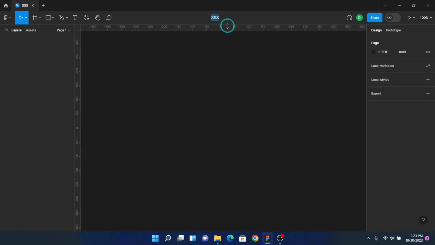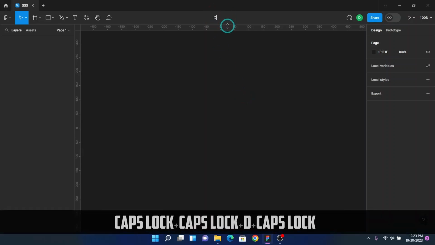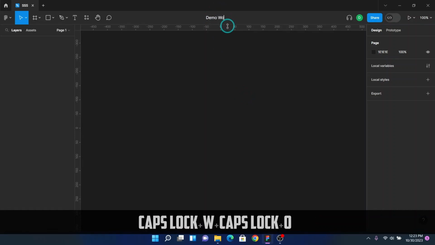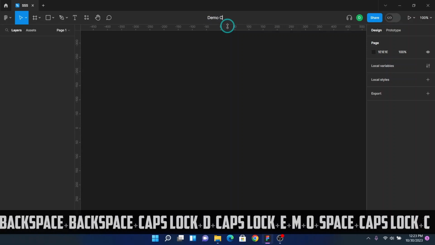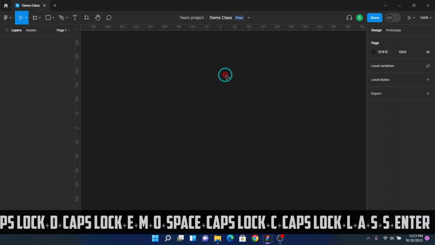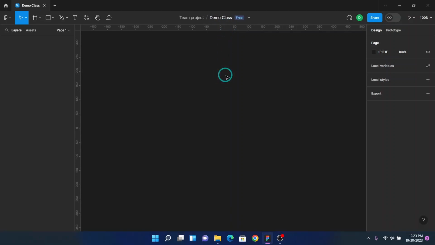But let's just call this demo class. And I'm done. Okay, so I'll be exploring a couple of tools. It's actually not new tools, just some tools I believe you should have as part of your arsenal. You're definitely going to be working in Figma. Okay, so I'll just list a couple of them and then we explore them together.